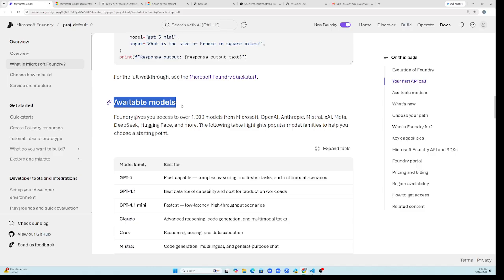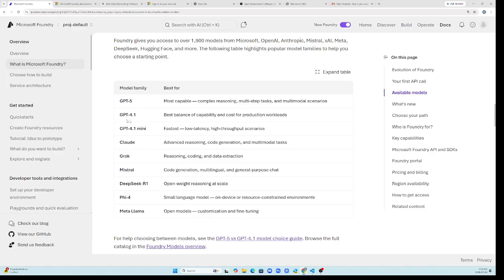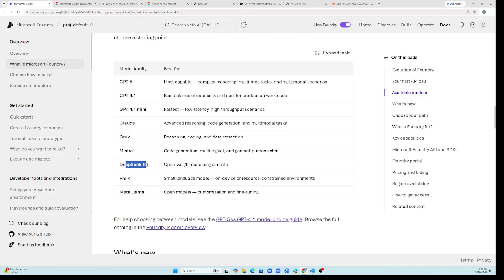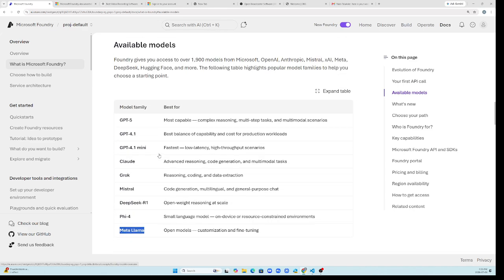What are the available models in Microsoft Foundry? Microsoft Foundry gives you access to almost 2,000 models from Microsoft, OpenAI, Anthropic, Mistral AI, xAI, Meta, DeepSeek, Hugging Face, and more. The following table highlights popular model families to help you choose a starting point. There are a couple of famous models like GPT-5, GPT-4.1, GPT-4.1 Mini, Claude, Grok, Mistral, DeepSeek R1, Phi, and Meta Llama. So these are the available models.